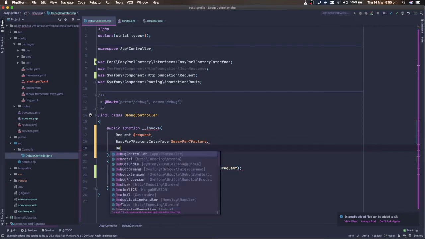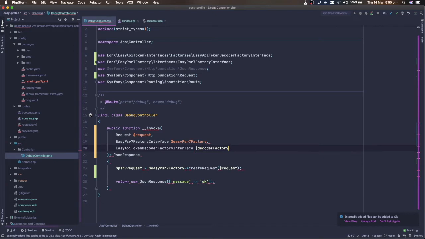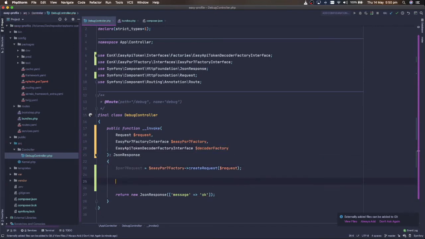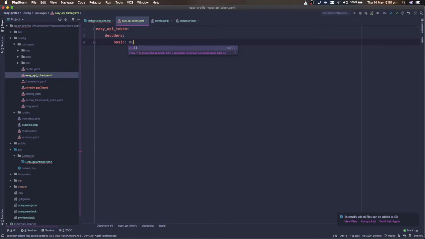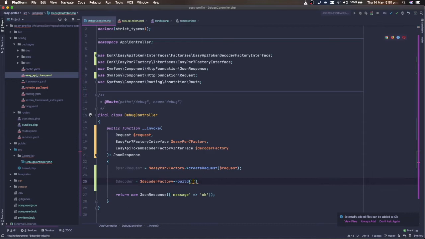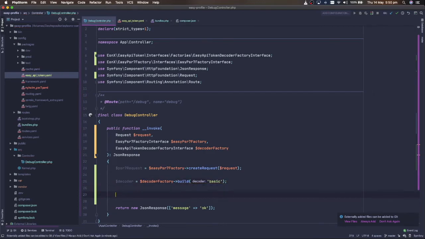Once we have a PSR7 request, we need an ApiToken decoder. Let's use the decoder factory provided by the package to create the decoder. So this factory has a build method, and the build method accepts a string. This string is the name of the decoder we want to use. It comes from the configuration. So let's create the EasyApiToken configuration, decoders, and we register the basic decoder. Copy paste that name into the debug controller to build that specific decoder.